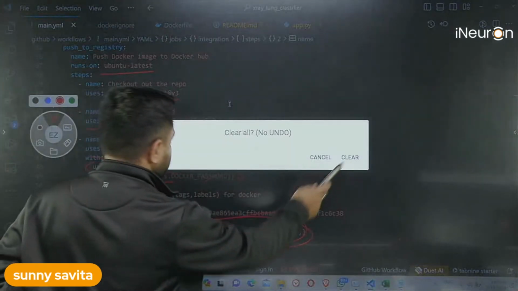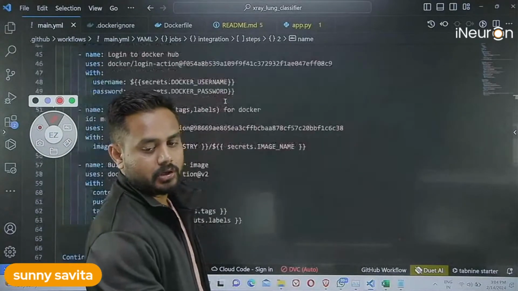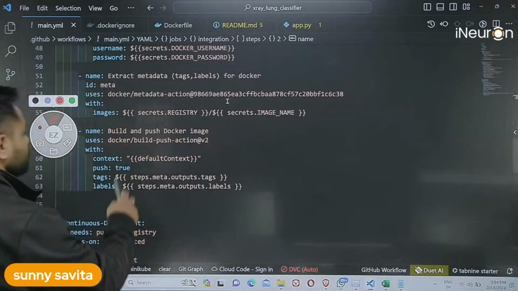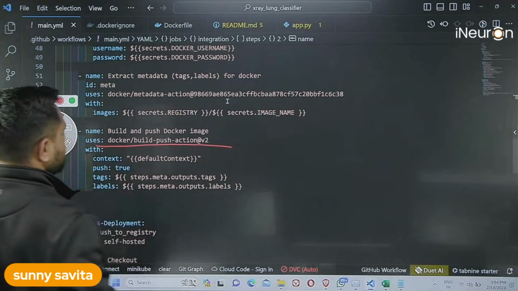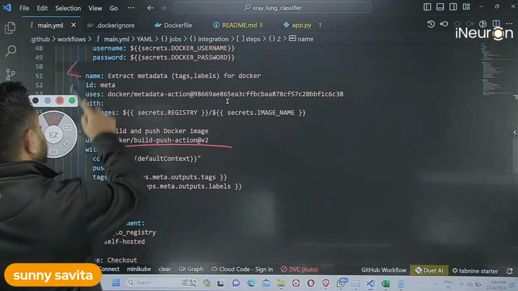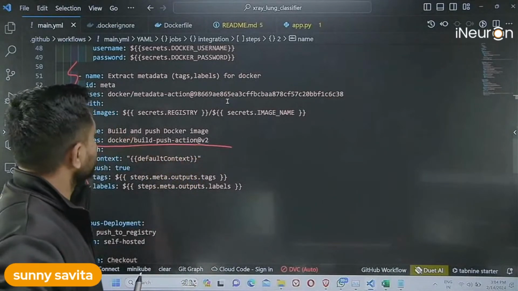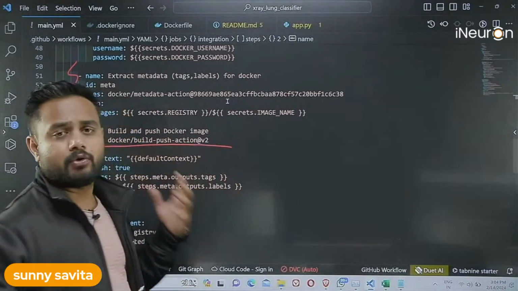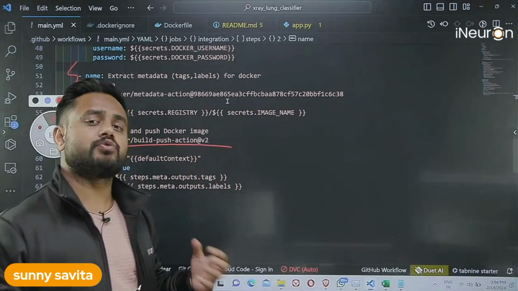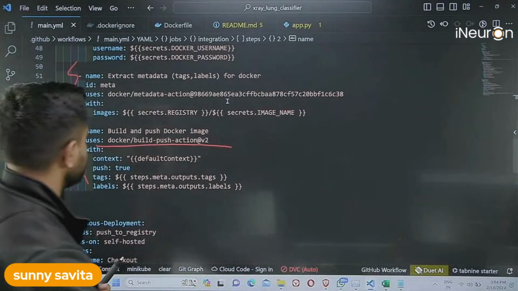Now the next one, let me show you. So here we are going to write the building and pushing. We are building the image and we are pushing the image, that's it. Here I have written the complete configuration related to Docker, because I want to push it to the Docker Hub. Now the next thing is continuous deployment.